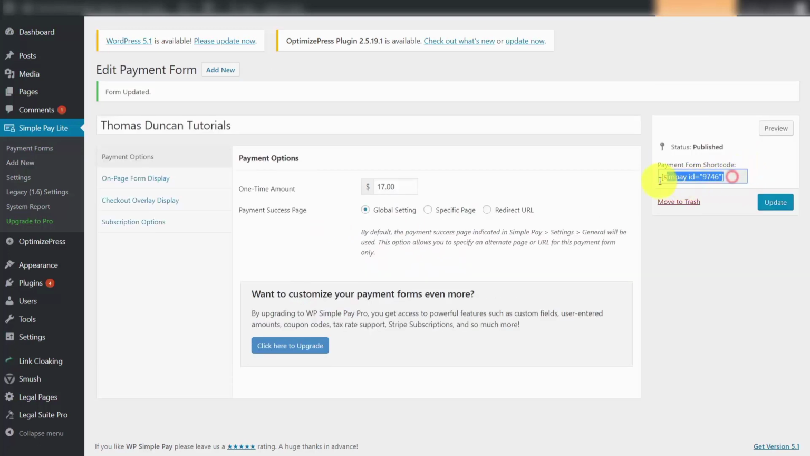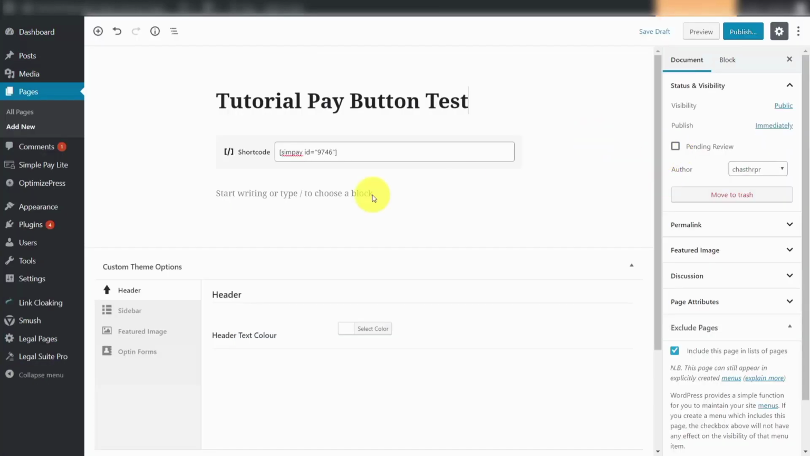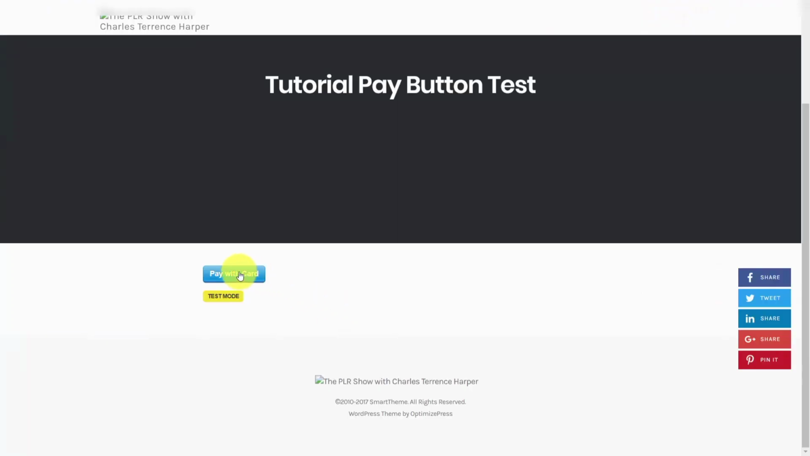You'll then want to use your short code, copy it, and then head back to your WordPress installation. You'll then add in your pay button to your WordPress shortcode. Once you do that, you can then preview your page, and then you'll see your test pay button.